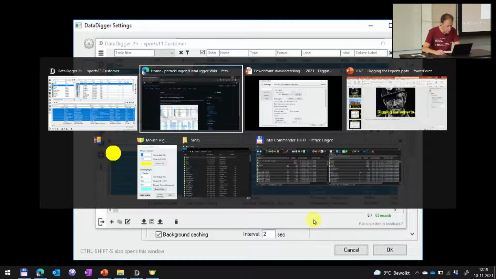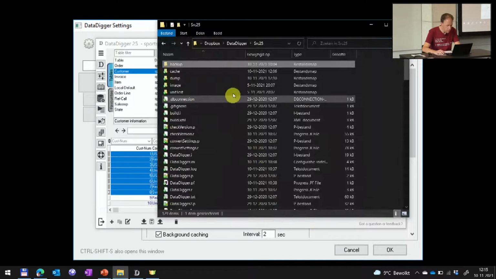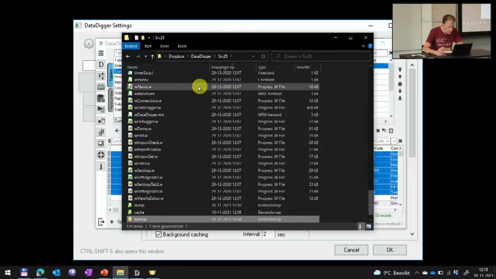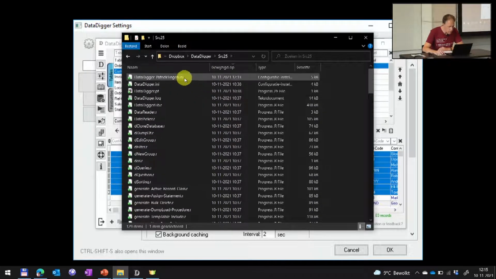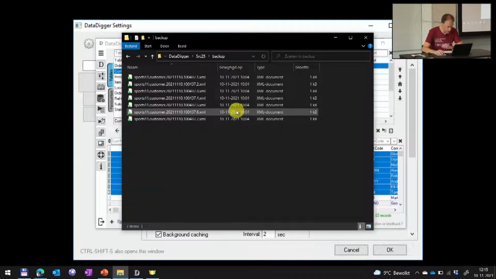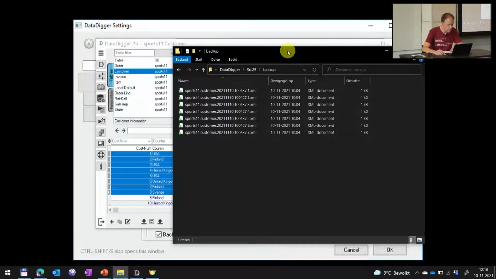Let's take a look at the folder structure I have here. The settings are saved, as I said, in the ini files. They're probably at the top here. Here's my ini file. And if you look at other folders, here is a backup folder. By default, it's in the DataDigger folder itself. And if you look inside, you will recognize the XML files I showed you yesterday. And you can use these to restore some corrections or updates you did on the records.